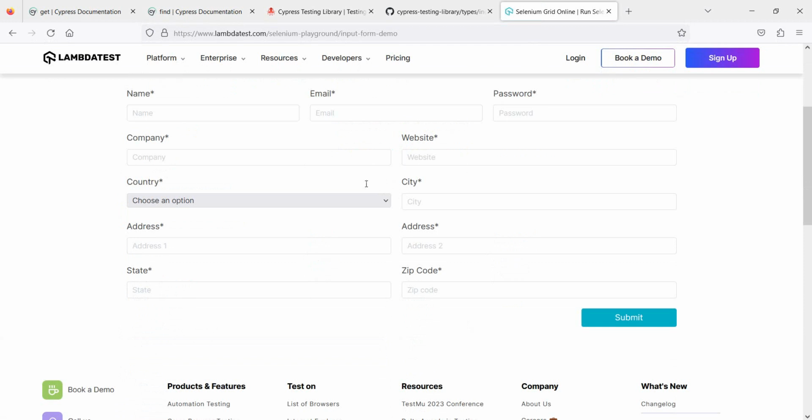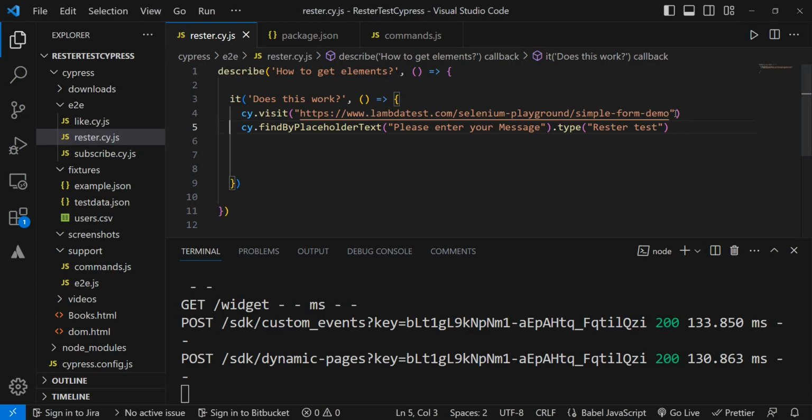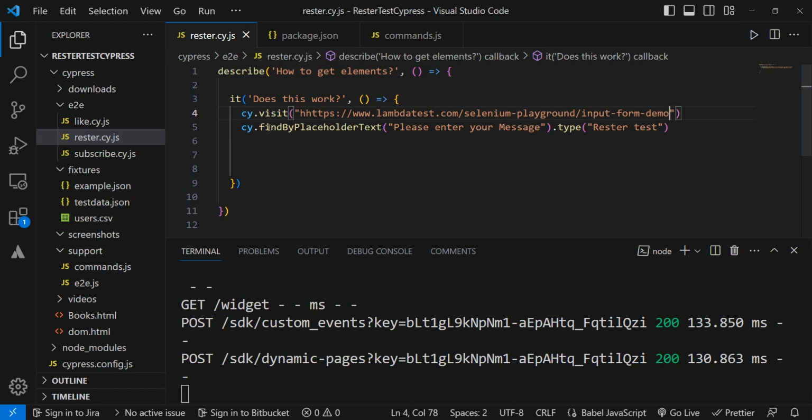So we have here form demo, which has a little bit more fields. So let's just do the following. Let me just change here the URL, and let's try and enter some data here in the name, in the email, and then just submit. So we can start with, okay, we have the placeholder, and let's do name. So I saw that there's a field that has a placeholder with name, and just type, yeah, we leave it at rest the test.